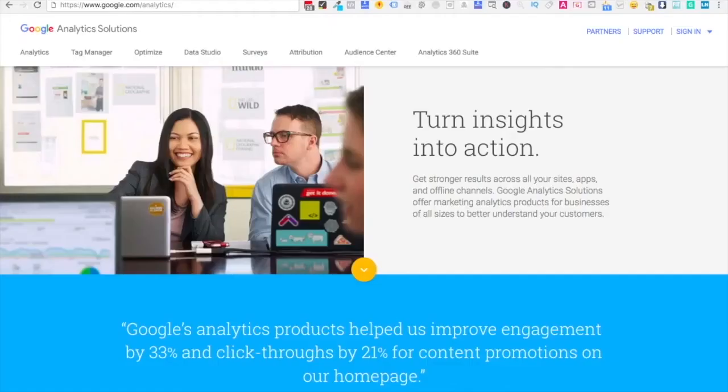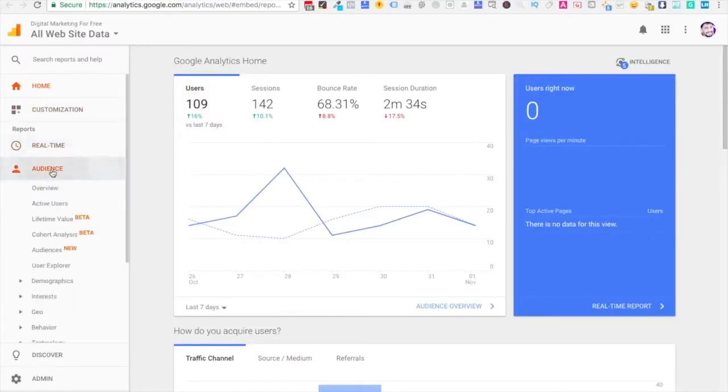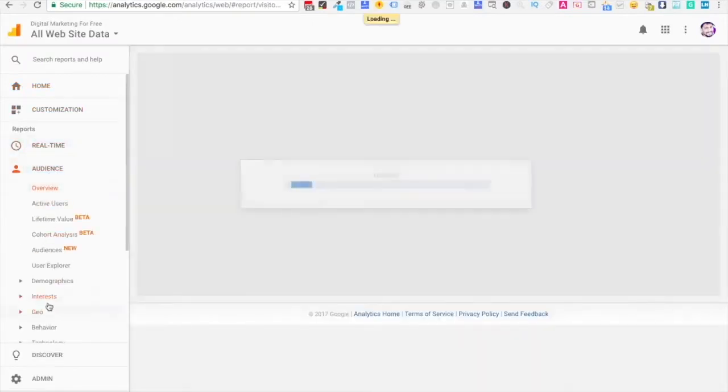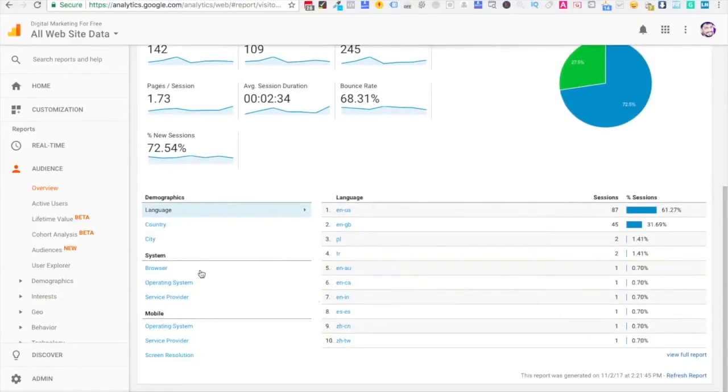So if we go into Google Analytics, you can just visit google.com/analytics, or you can go to analytics.google.com, and you can sign in to your analytics tool using your Gmail ID. Once you're logged in, you can go to your audience tab, or any particular tab over here, and click on that. And what you will see on the right hand side is some measurement right at the bottom, somewhere over here.